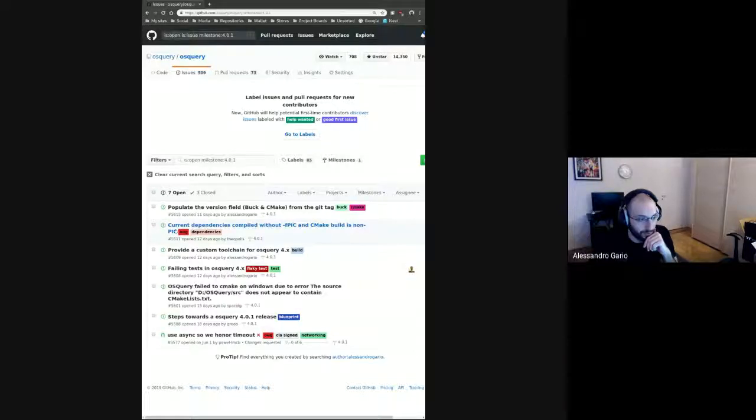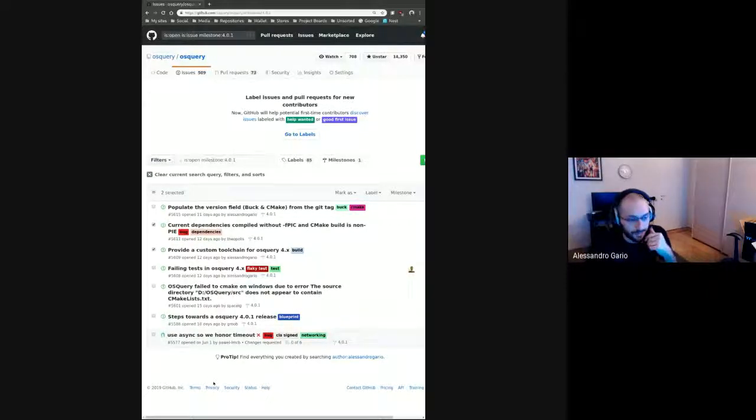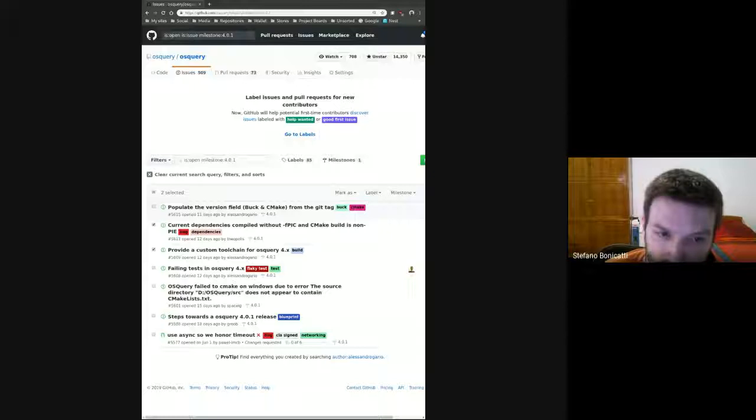Okay, so we all agree that we should look into these two, highest priority. If anyone here is familiar with Bash, we may need some help in populating a version field automatically. Yeah, the current release is still marked as 3.4.0. I've opened the PR for CMake.